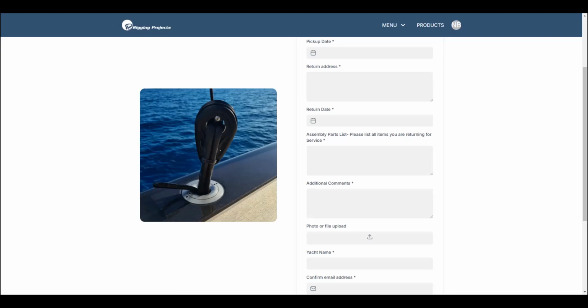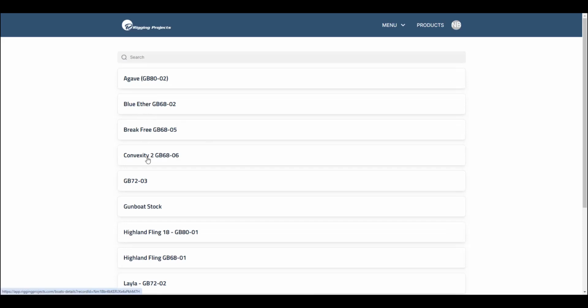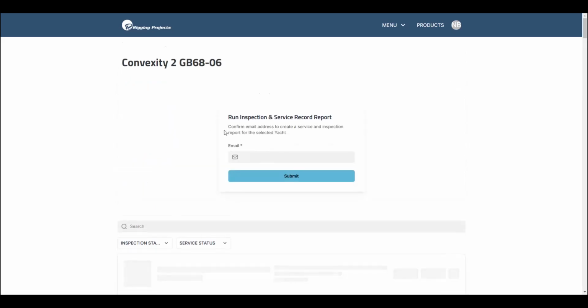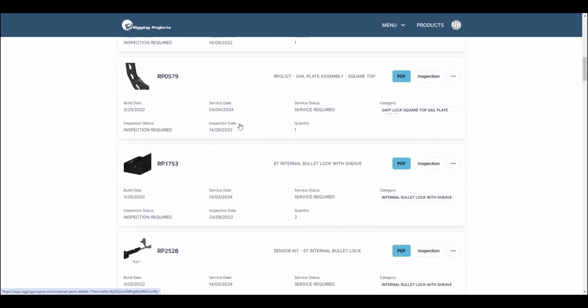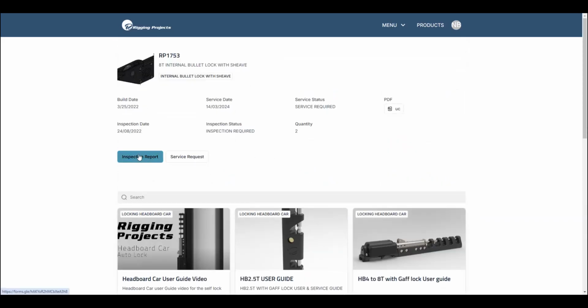You do have the ability as well, if we go back into one of the boats here, to basically launch, so if we chose this here, we can do an inspection report or a service request, which we can do from there, and I'll go into more detail on that in a second.